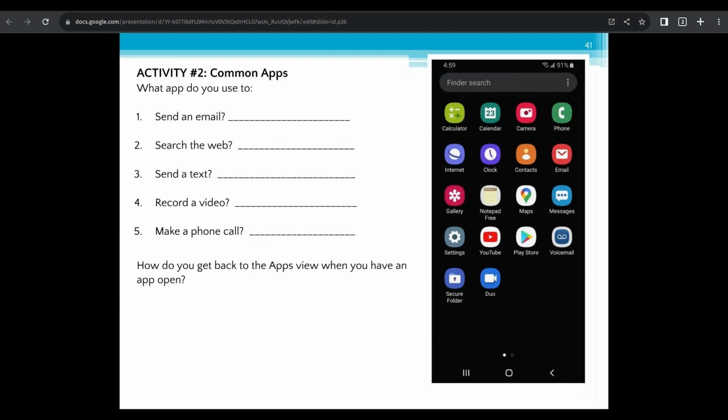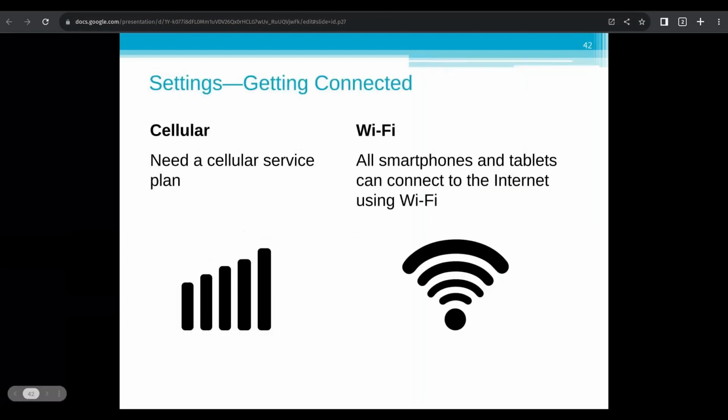What about to make a phone call? The phone app. Yeah, the phone app. So, let's say you're in this app view. How do you get back to your home screen? The little V upside down. That one will sometimes take you back. Otherwise, the middle button is always going to take you to your home screen. So either one works.